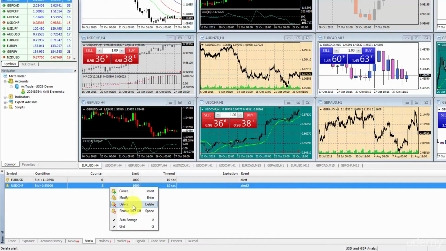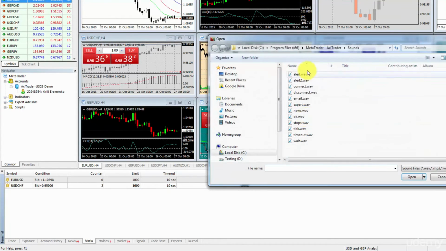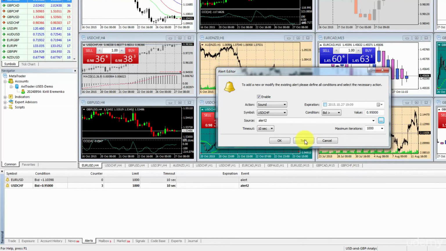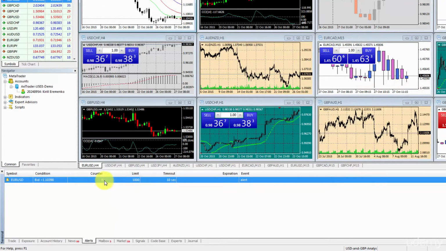And also you can select your own sound, so you don't have to select the ones here. You can click these dots here and you can find your own WAV file. So it can even be like a song or some loud noise that will attract your attention. So I'm going to delete this.